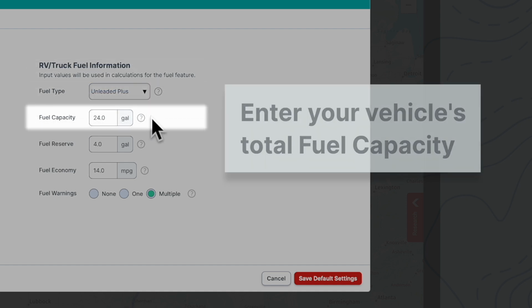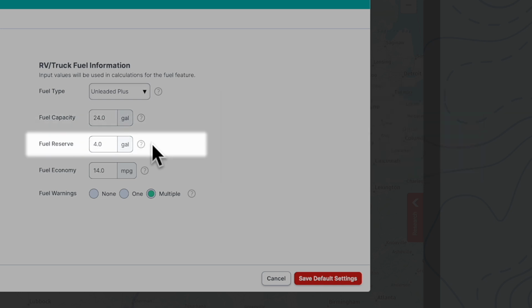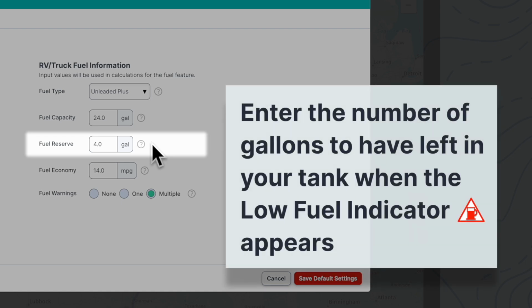Fuel capacity is your vehicle's total fuel capacity. You can find this information in your Vehicle Owner's Manual. In this example, the total fuel capacity is 24 gallons. The Fuel Reserve feature lets you set the number of gallons you'd like to have left in your tank when the low fuel indicator alert appears on your trip map. In this case, we set the number of gallons to 4.